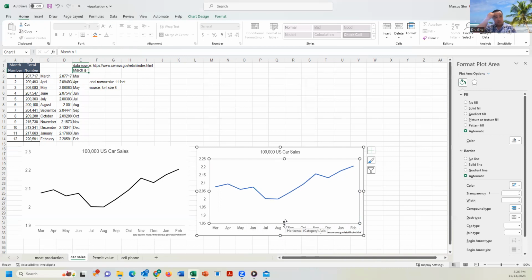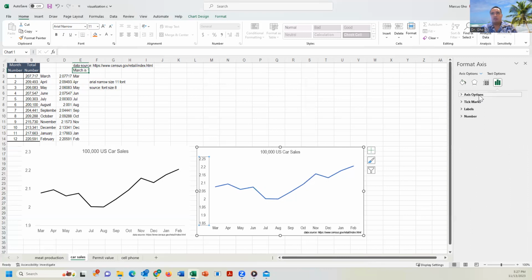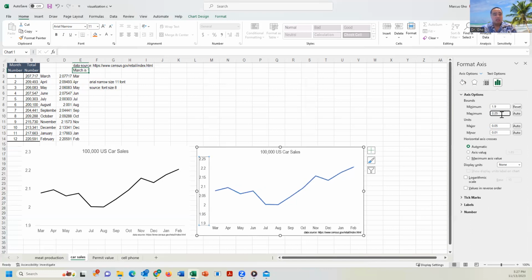Okay, we got that set up. It looks like the scale is a little bit different, so I'll change that. I'll click on the X-axis, and over to the right, which is Format Axis, under the bars, let's give it a minimum of, let's see, 1.9, and then a maximum of, how about 2.3? That will track with what we have there.